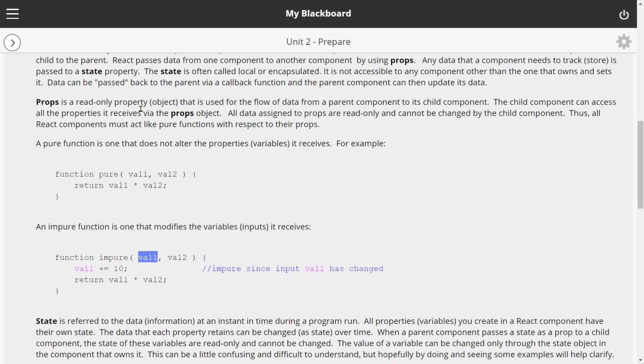A prop is a read-only property, so it follows the pure method here. That means a prop cannot be altered. It's read-only, so you cannot change its data. A state, however, can be impure. You can change its value. I mean, not like this, of course. All functions are impure in React, but the state is able to be modified.